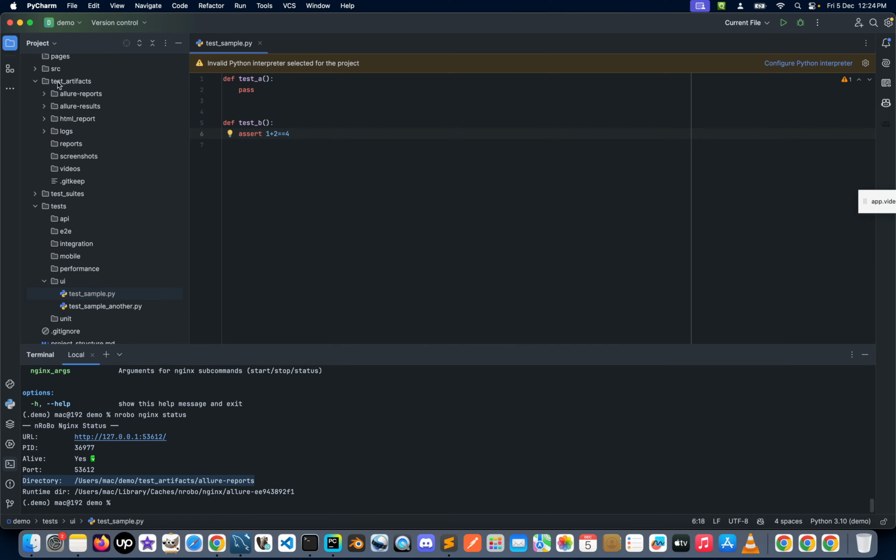And that is our directory under test artifacts Allure reports, where nRoBo puts all Allure reports. The latest Allure reports it always places here. So that's the standard place. And the Nginx server is serving this directory where our Allure reports are placed by nRoBo. This way we can get the status using the Nginx status command.